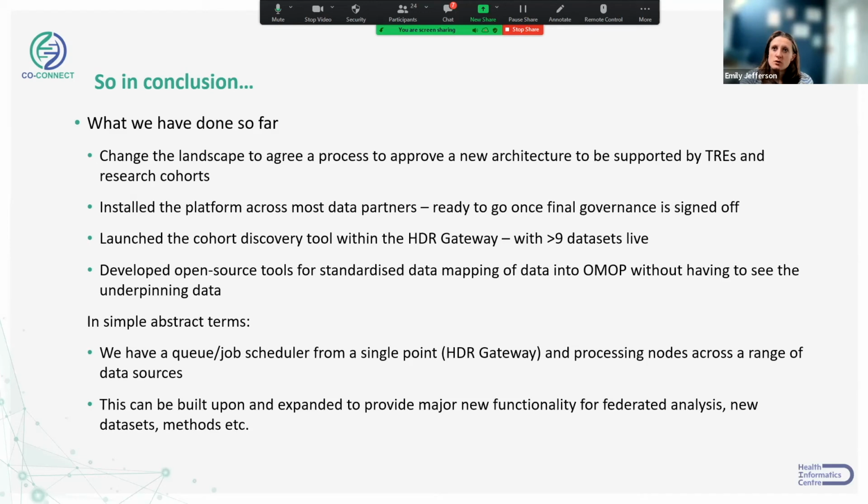We've developed open source tools for standardized data mapping of data into OMOP without having to see the underpinning data, and that's a key thing here, without having to see the underpinning data. And just in abstract, very simple terms, what we've really done is put in a queue and a job scheduler from a single point, the HDR UK Gateway, and processing nodes across a range of different federated data sources. And so that architecture can very much be built upon, but was new and needed governance approvals and a new way of thinking about things.